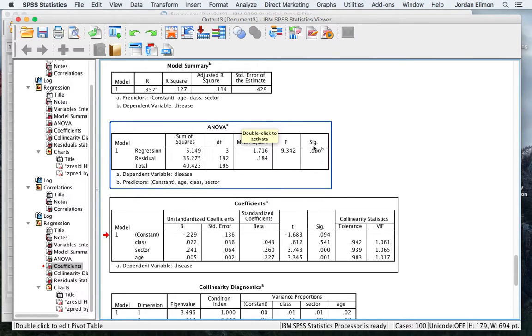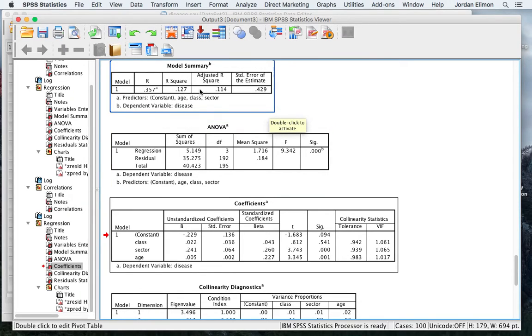So once you find significance for the combined effects of predictors on the dependent variable disease, or whatever yours are, then you can move to your model summary and understand your R squared and your adjusted R squared. So your R squared and your adjusted R squared are the proportion of shared variance on the dependent variable disease. So in this case, 11 to 12% of disease, which I would want to know, disease can lead to death, so that's pretty important, almost 13%, is in this model shared by age, class, and sector.